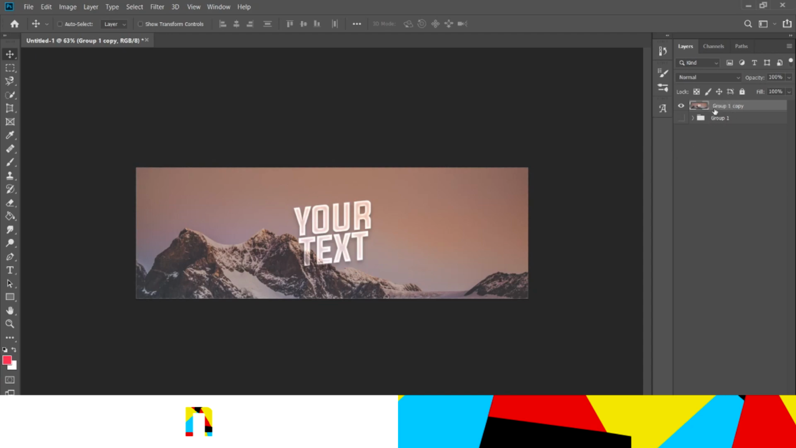So I made a copy of the group and I rasterized it. I converted it to a smart object, that way I can add filters to it. So you want to go down to filter, stylize, oil paint, and then you're going to want to oil paint it. If you've ever seen what oil paint is, it kind of just smoothens the image. It looks pretty cool, and it'll blend your text a bit more with the image.